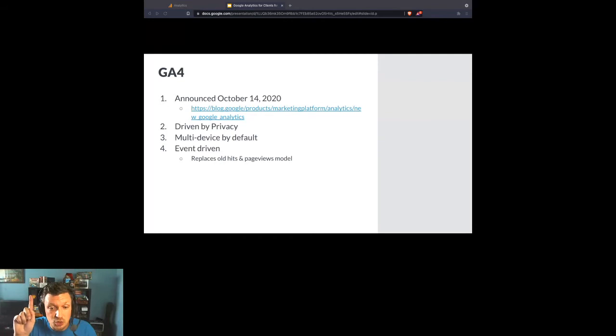The big thing here is it was driven by privacy, right? In the last 4 years, I think, probably actually since 2016, so probably the last 5 years, people have really started caring about privacy. What data am I sharing? What websites am I sharing it with? And then what are those websites doing with that data?